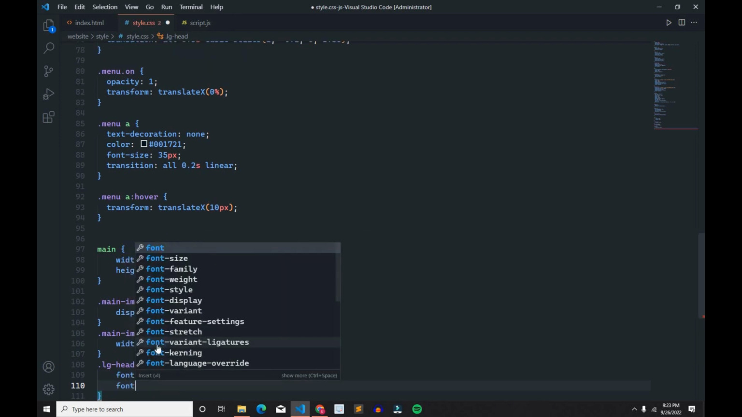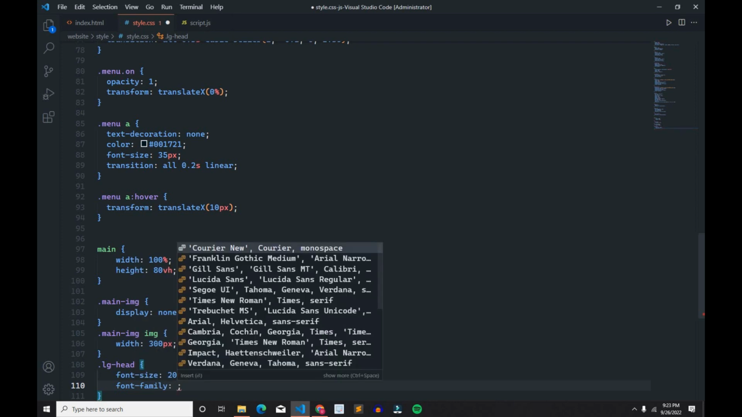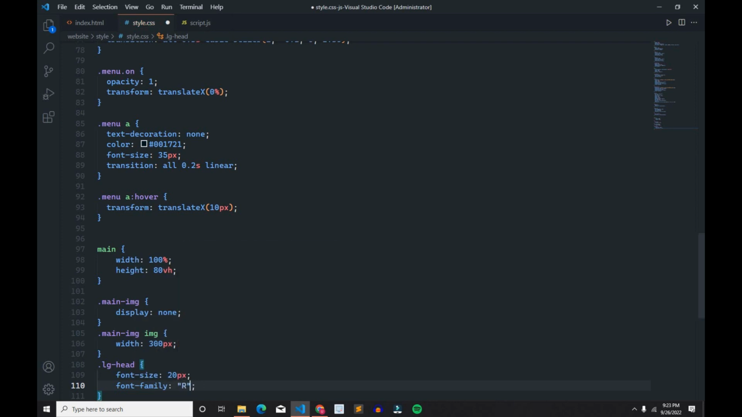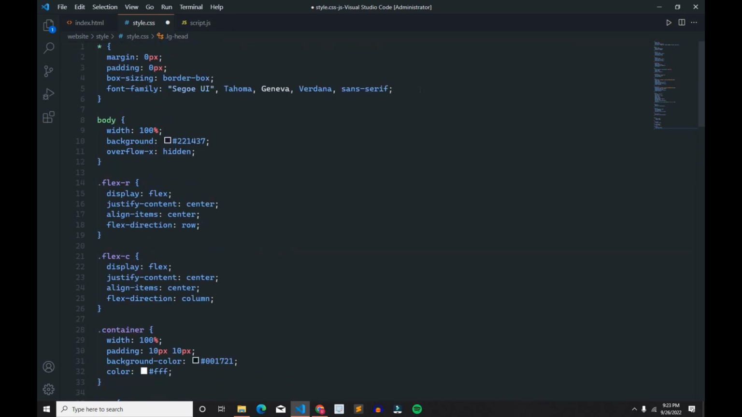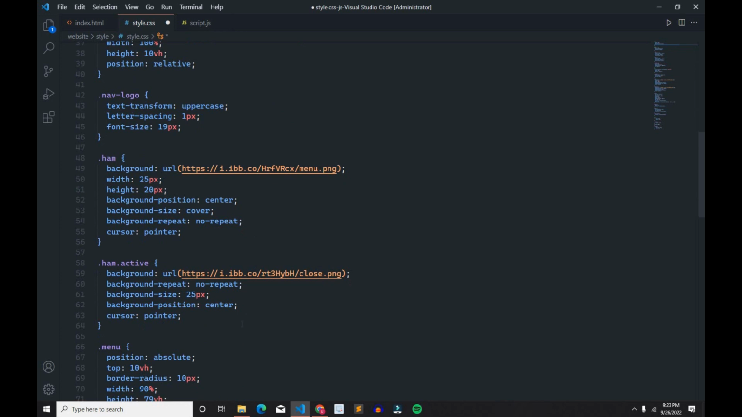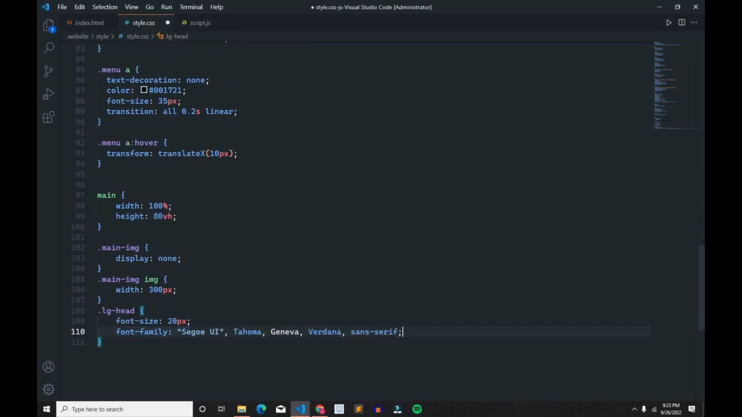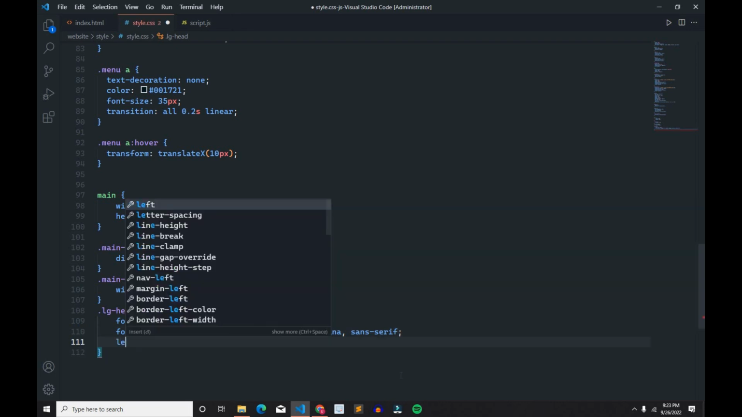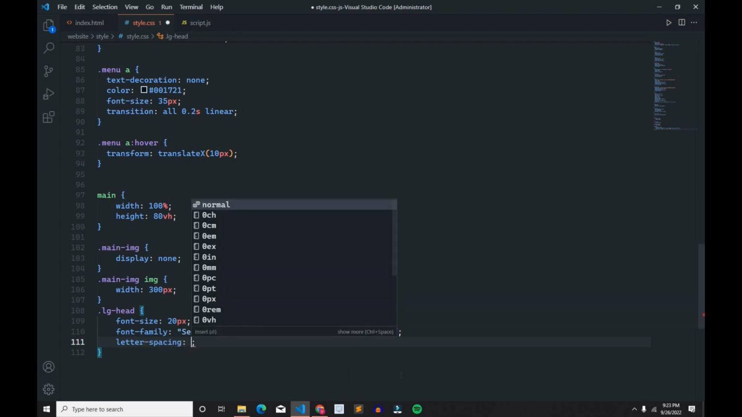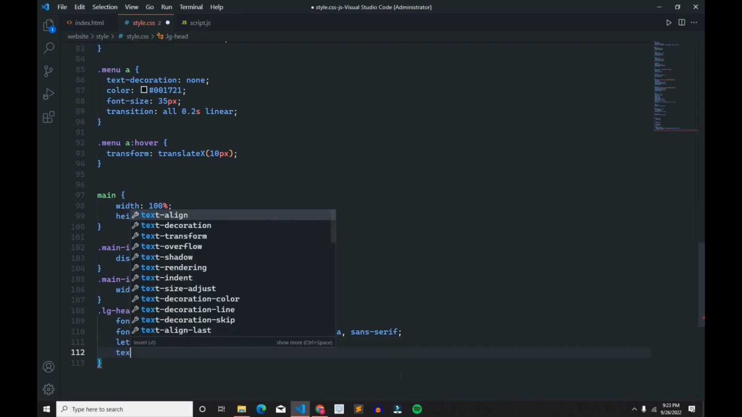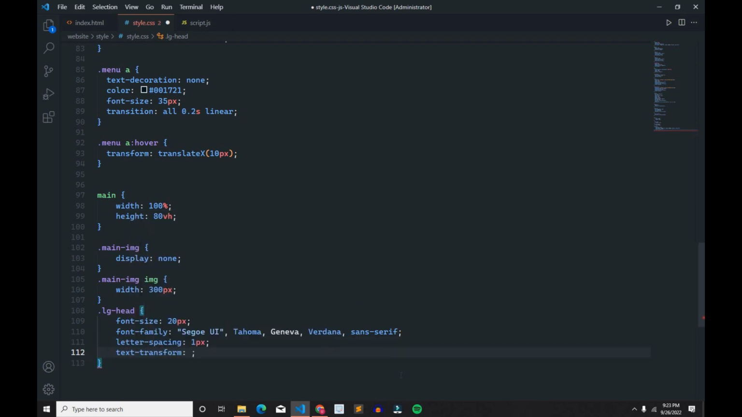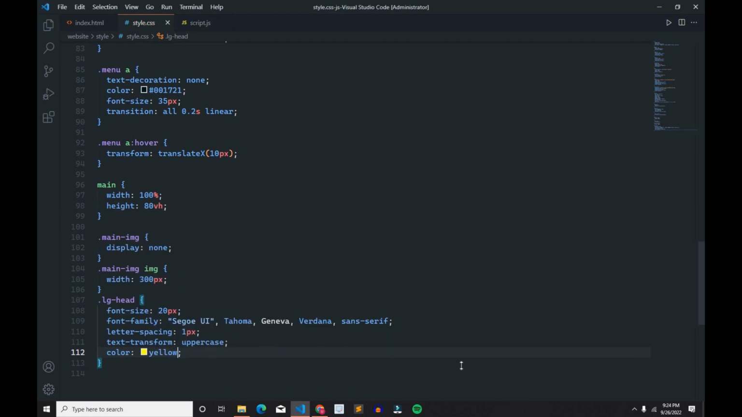And after it, let's say font family of, let's say, Roboto, or let's copy from the upper here. Let's copy font family and paste it right here. Font family is equal to whatever you want. Then after that we have to add letter spacing, and here let's say 1 pixel like this. And here let's add text transform like this. Text transform, let's say uppercase. And after that we have to add, let's say, color of yellow like this.